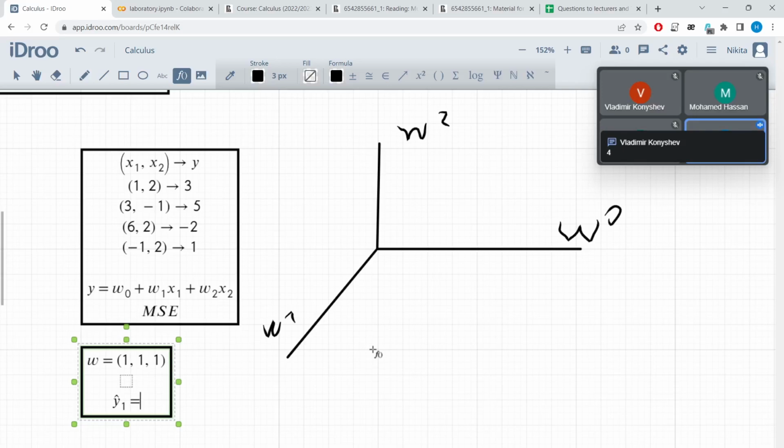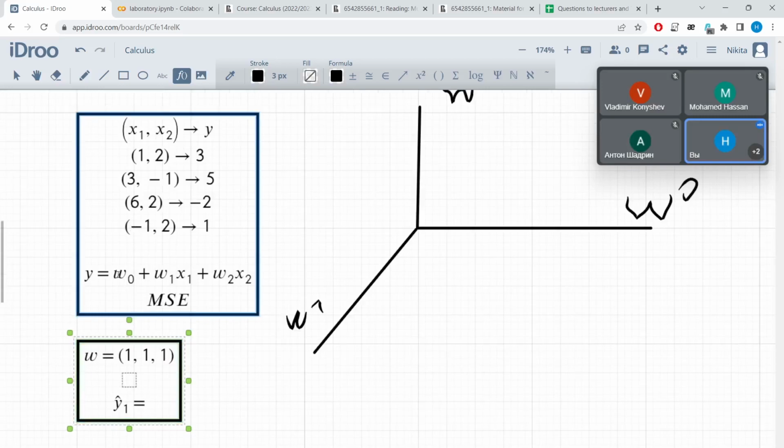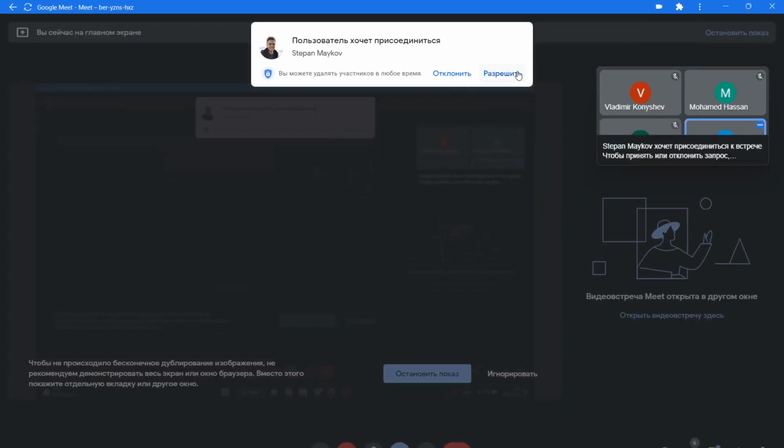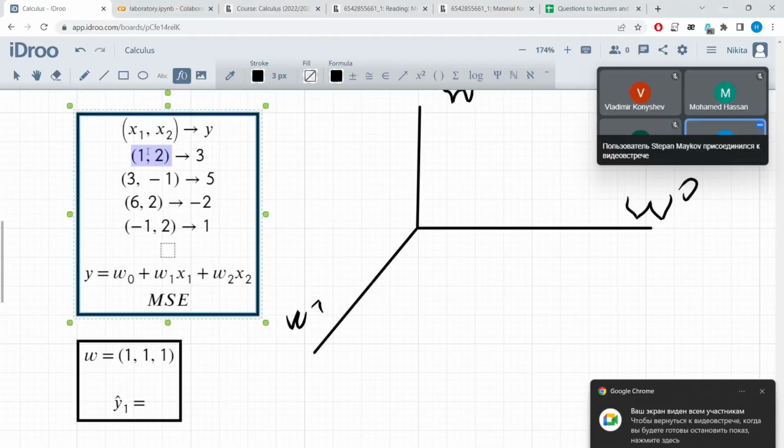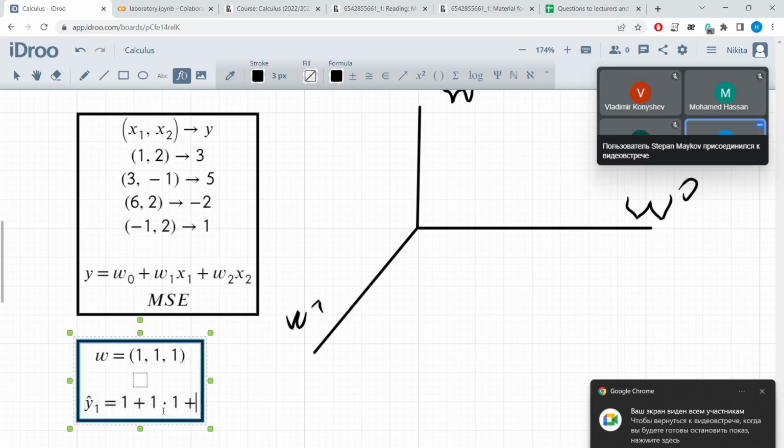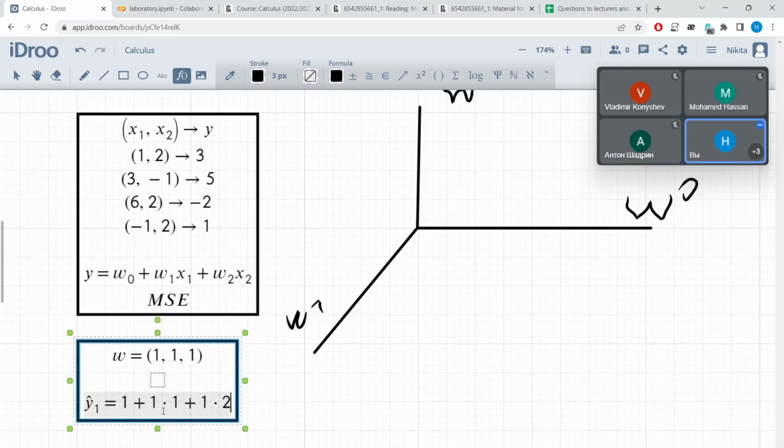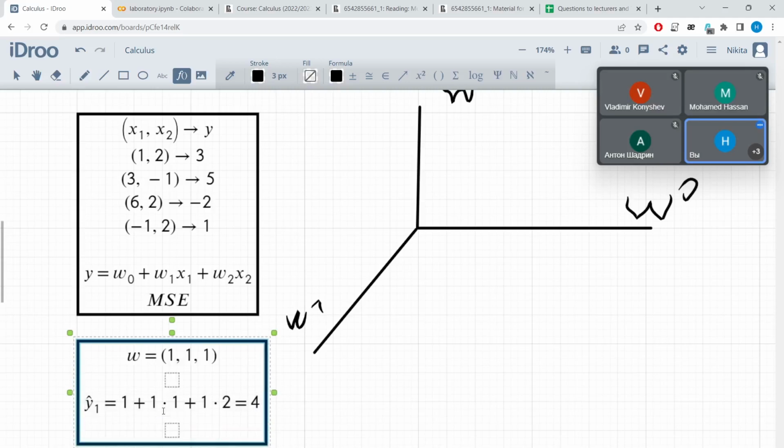Yes, that's great. Okay, of course it will be 4, because we just need to compute this linear function, and we know the values of the parameters 1, 1, 1, and we know the values of x1 and x2, 1 and 2. So here we will get something like this, and we will get 4.